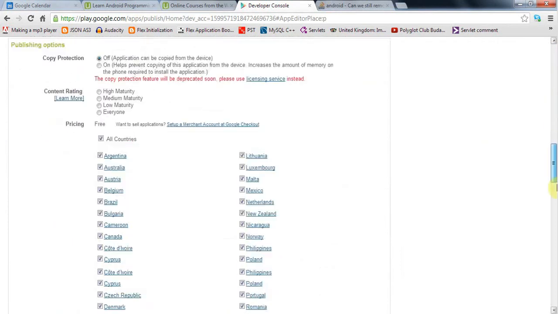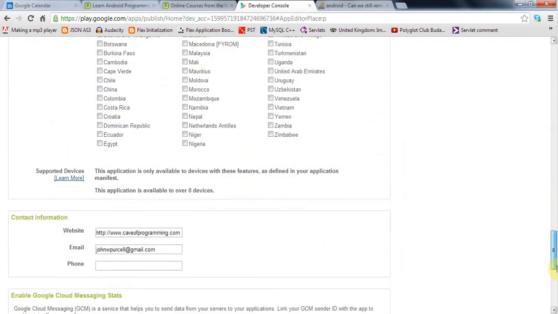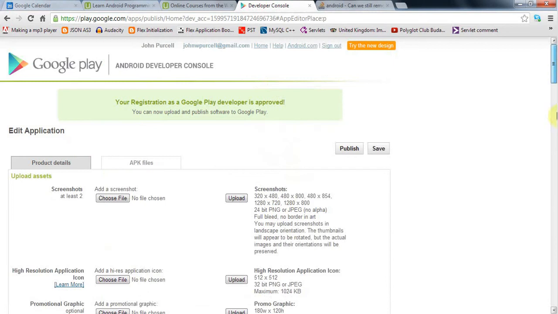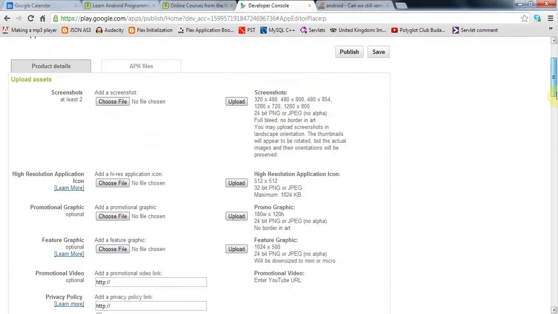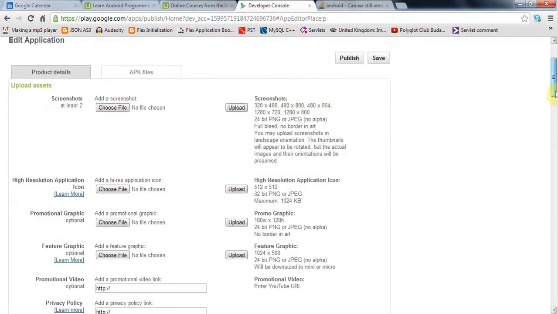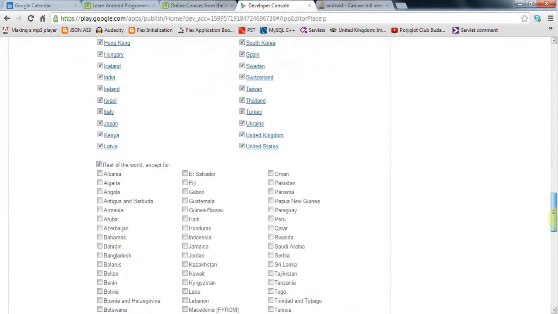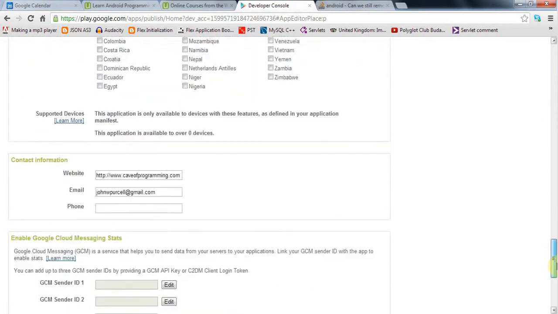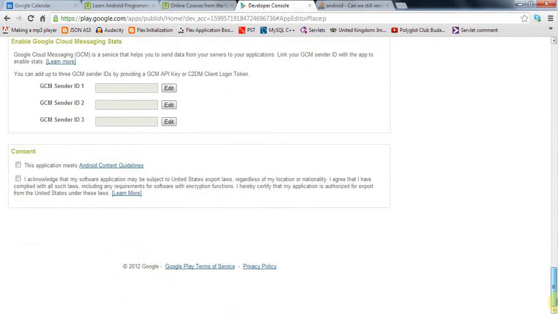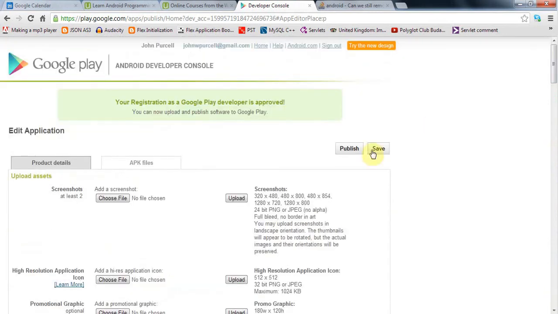So it's a great big form, and I won't go through this because it explains what you need to upload. And you'll need screenshots and a high resolution application icon, 512 by 512, and fill in a bunch of information. And when you've finished, then you can go ahead and try to save it and publish it. So I'll do that now, and I'll come back very shortly.